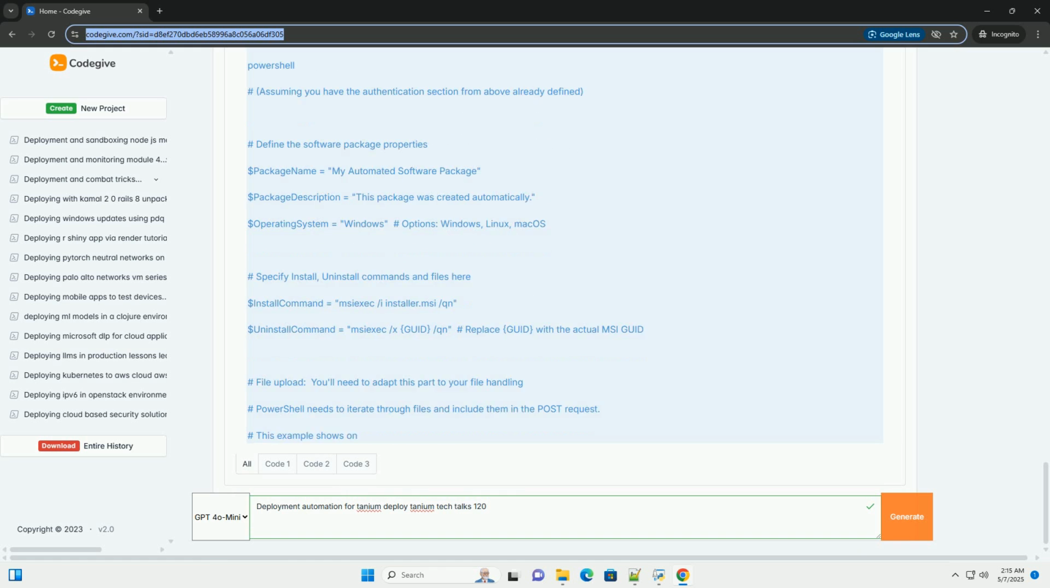JSON: the standard data format for interacting with the Tanium REST API. You'll be sending and receiving data in JSON format. Authentication: you'll need a Tanium user account with appropriate permissions to access the REST API. API tokens are often recommended over username/password authentication for security reasons. 3.